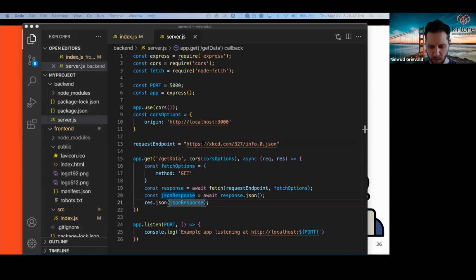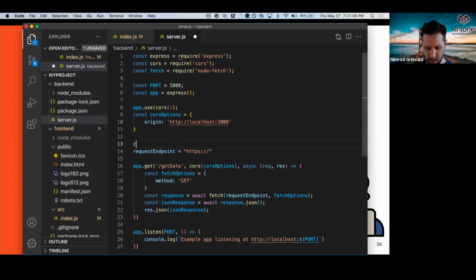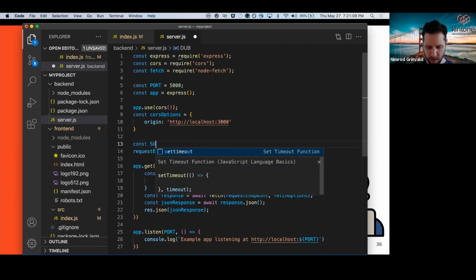Okay, the first is we're going to update our REST API, our request endpoint. Now, previously we had been going to xkcd.com. What we're actually going to do now is go into your Kintone subdomain. So that'll be, well, let's just put it like this, const subdomain.